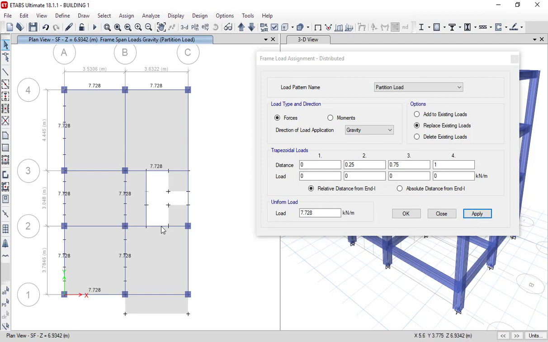And here also 7.728 values will come. Now here that is a partition wall, so obviously 5.28, and here there is a partition with opening, and here there are beams without any kind of opening. So 11.04 loading will be there.